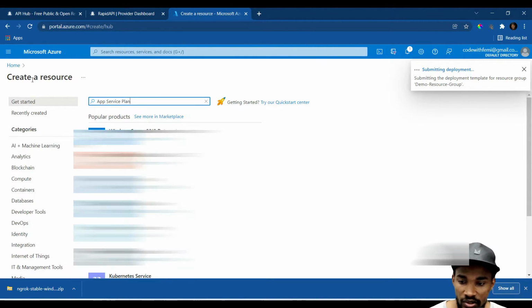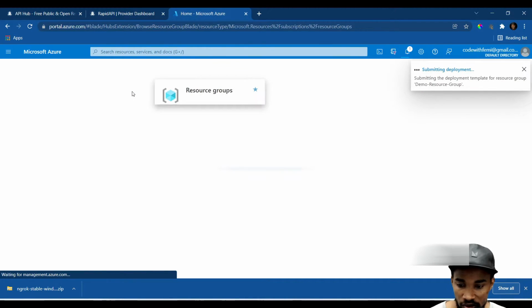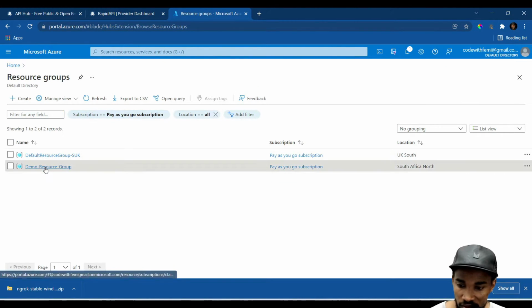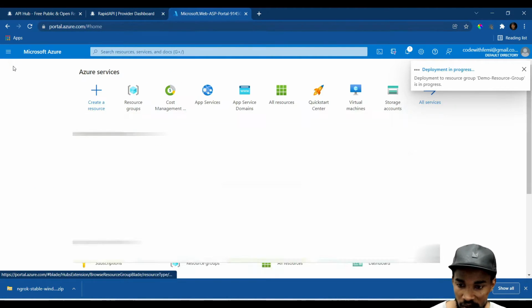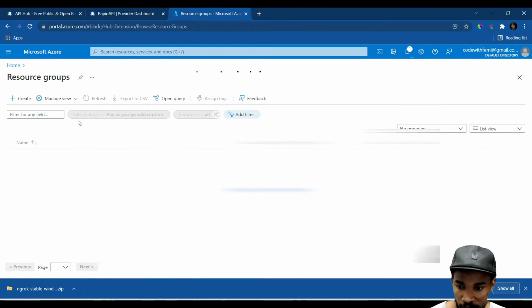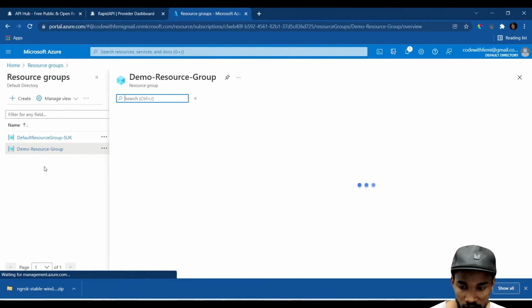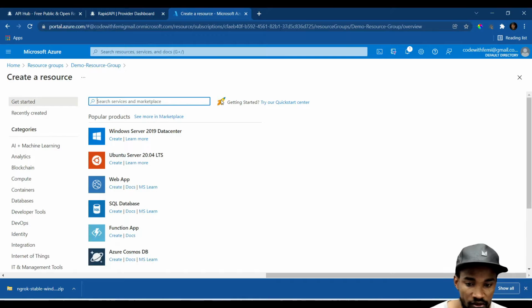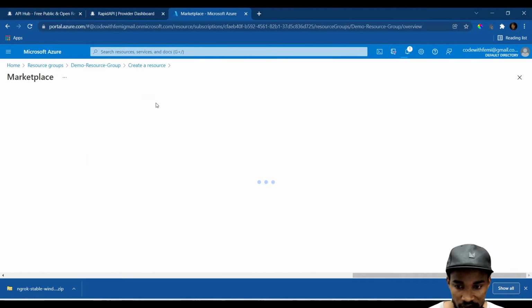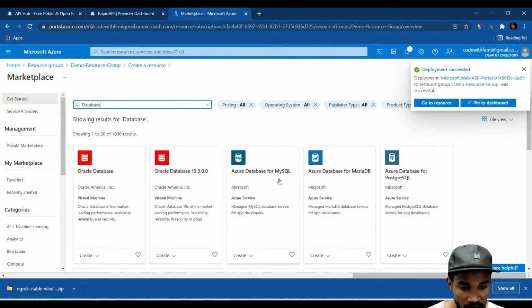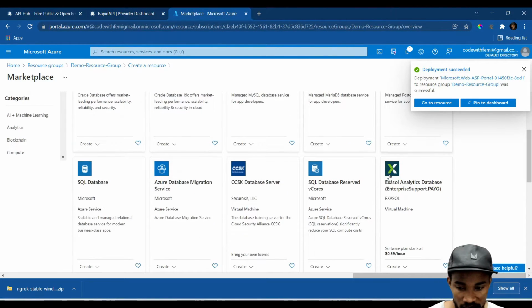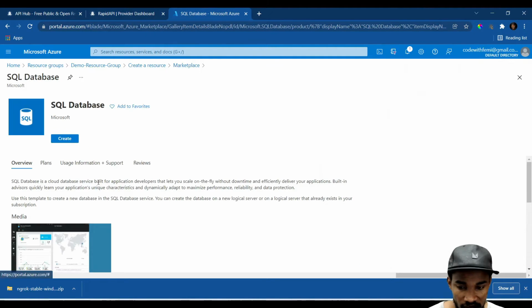The next thing we can do is go back home, go back to our resource groups, and select that one, the demo resource group. Okay, then we can add other resources that we need, actually the database. Let me just set up the database quickly because that is very important. The database, Azure DB, just needs SQL database. That's all I need.